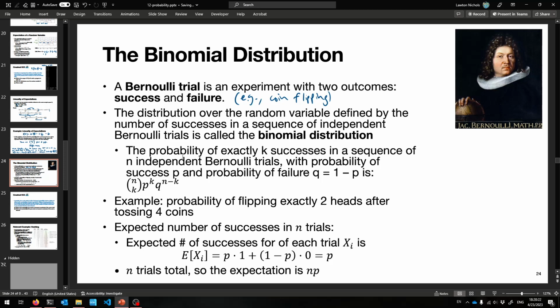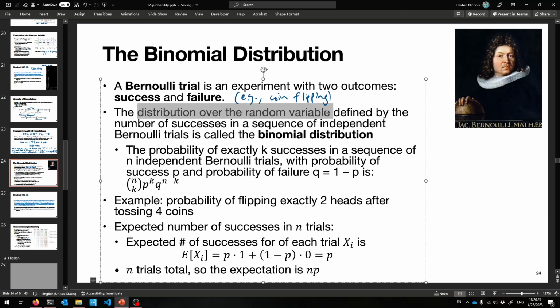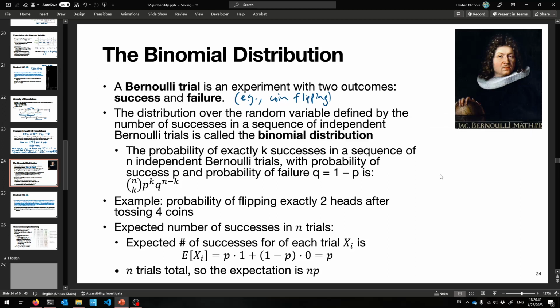Okay? And then we can talk about the distribution over the random variable defined by the number of successes. We're going to run a bunch of different trials. We want to figure out the expected number of successes in a sequence of independent Bernoulli trials. Apparently, the distribution of that random variable is called the binomial distribution. That's how we've named everything.